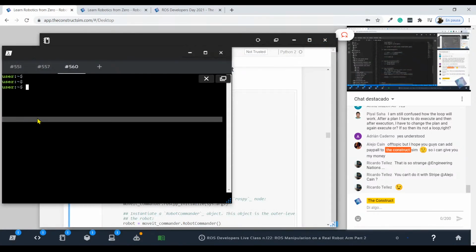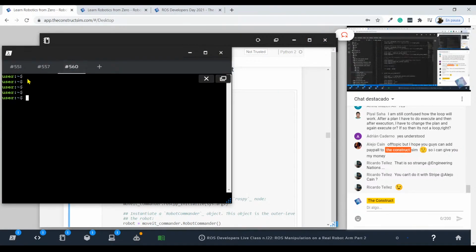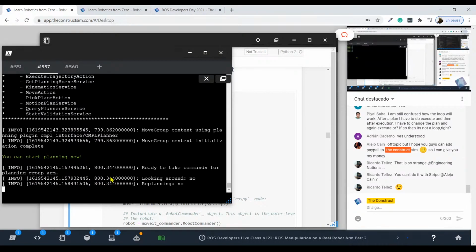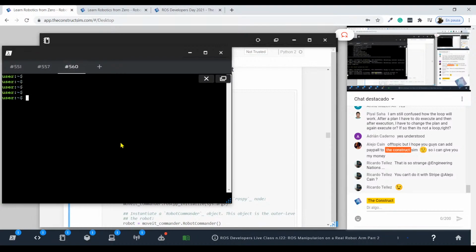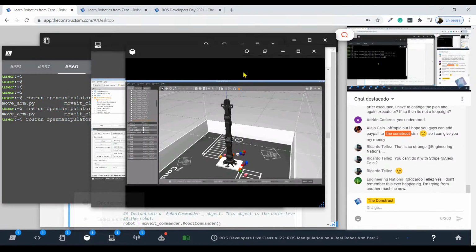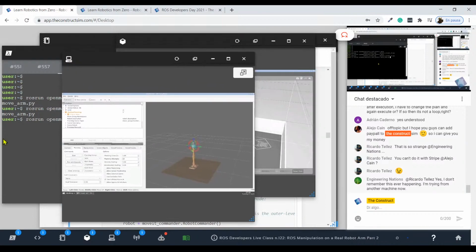Let me create a new shell. In the first shell I have the Gazebo simulation. In the second shell I have MoveIt. Remember that I need to have MoveIt started, of course, otherwise the script is not going to work. Now I'm going to run my script, open manipulator, save MoveIt, move arm. Let me have everything ready here to visualize, and let me run it.